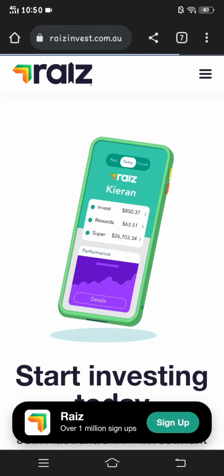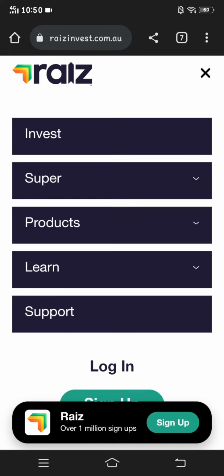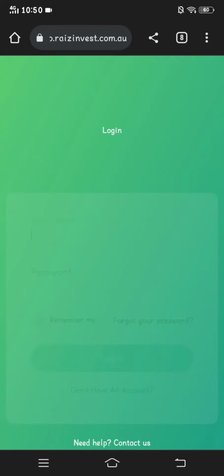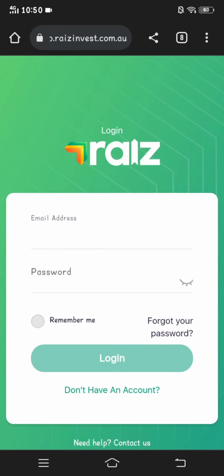On the top right corner, you will see 3 parallel lines. You have to click on that and click on login. Now you will see something like this. You have to click on forget your password.